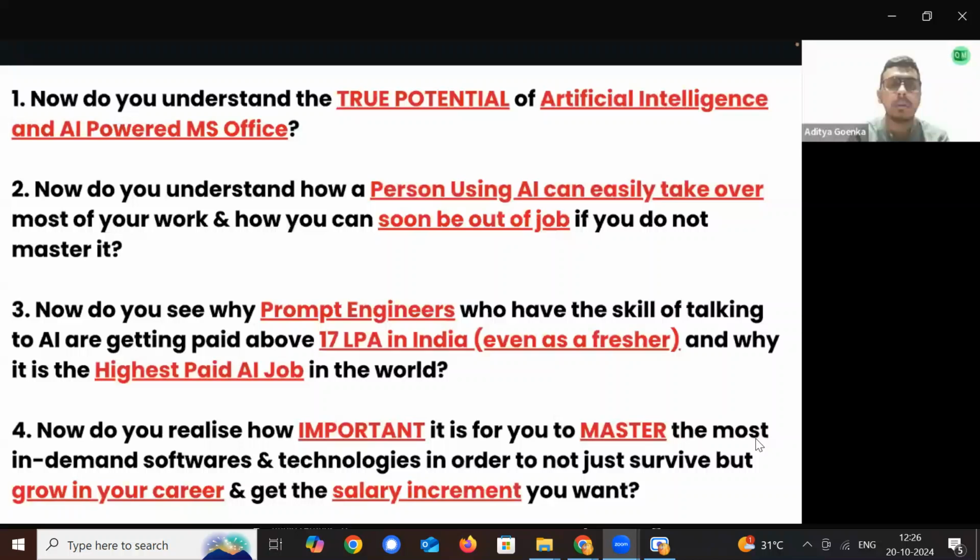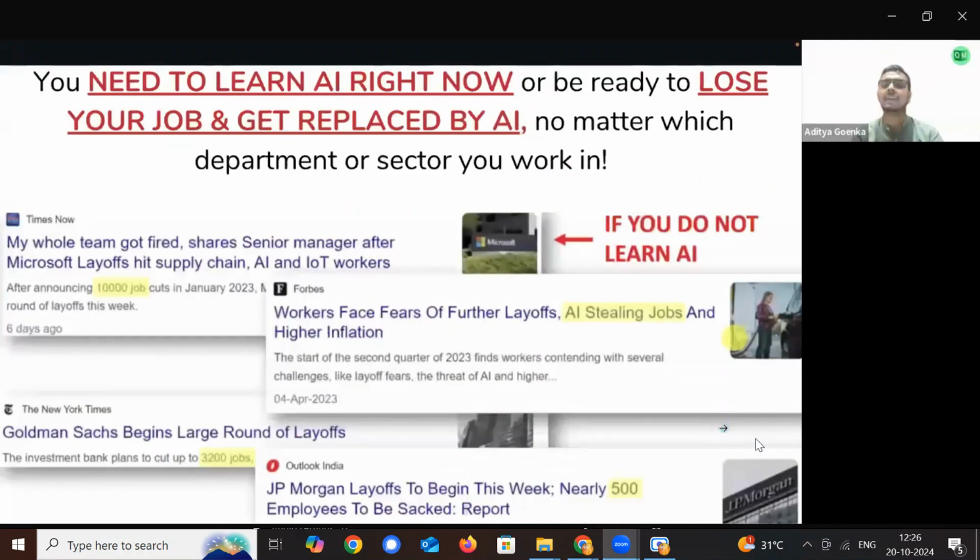That is why it is so important for each and everyone over here to start using artificial intelligence. Because guys, if we do not learn AI right now, I'm sorry to say, but be ready to lose your job and get replaced by AI in the next 12 to 15 months. Because companies are doing things which they have never done in the past. Companies like Microsoft have fired entire departments of people, not just one person, not just two people, entire departments of people have been laid off in companies like Microsoft.